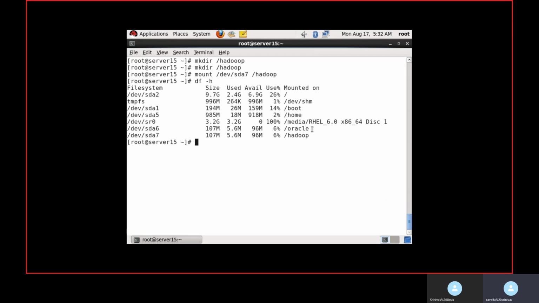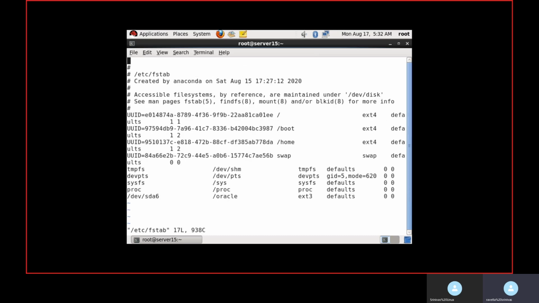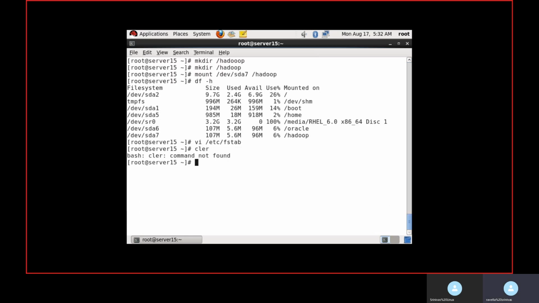Now it is mounted. Oracle is permanently mounted, Hadoop is temporarily mounted. I want to mount it permanently. Permanently means you open the file: vi /etc/fstab, go to the last line, insert a new line, write down the entry. File system type is ext4. Mount options or permissions are defaults, 0 0. Save the file. Now unmount it, mount it.